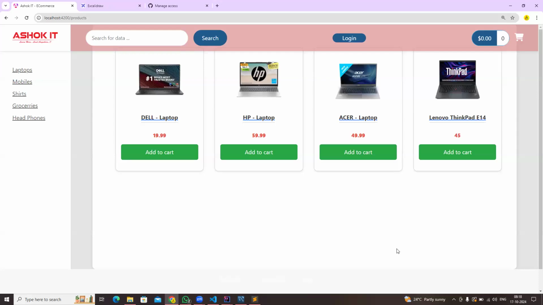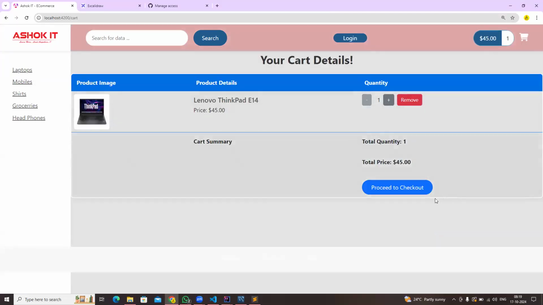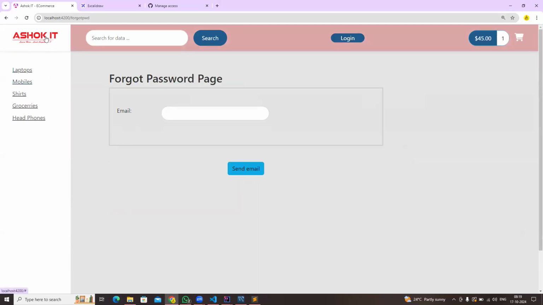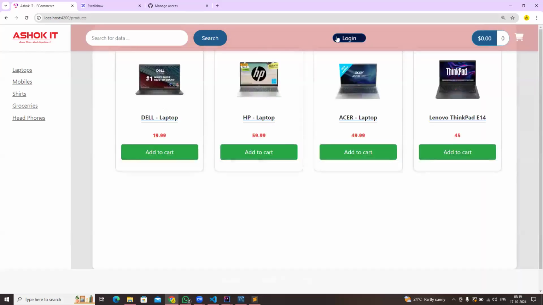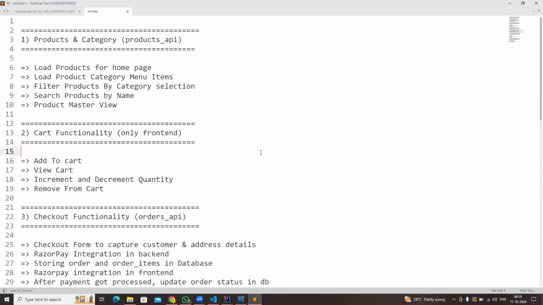And cart functionality, excellent functionality implemented. When we add the products to the cart, there is no backend. Completely it is handled in the front end. We are able to increment the quantity. We are able to decrement the quantity. And the login functionality is available: sign up, login, forget password, resetting the password functionality. And the admin dashboard is available. So all these functionalities were developed by our batch students only.